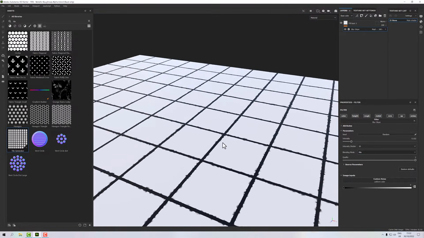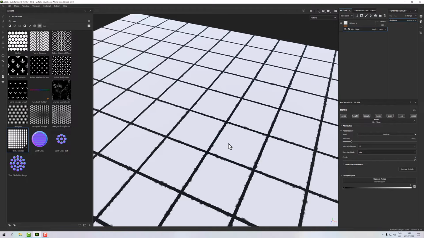So that's the blurs really. When we come back, we'll have a look at some of the other processing options we have, so I'll talk to you then.